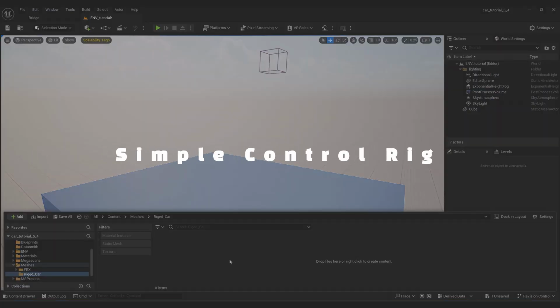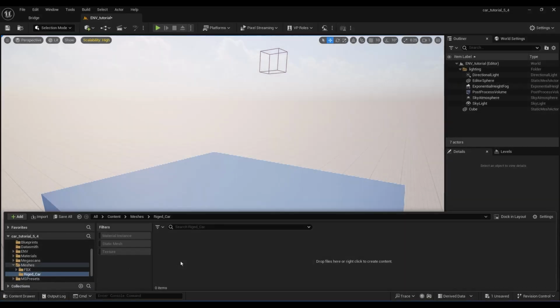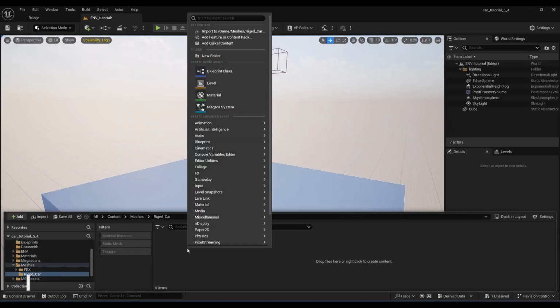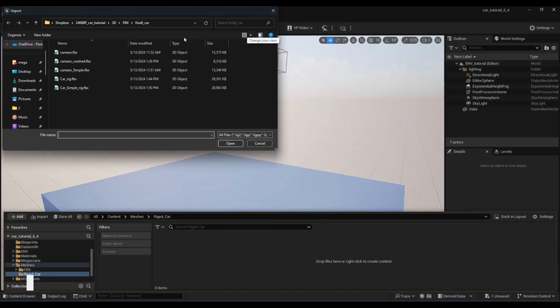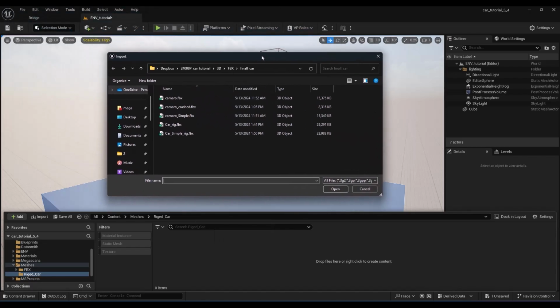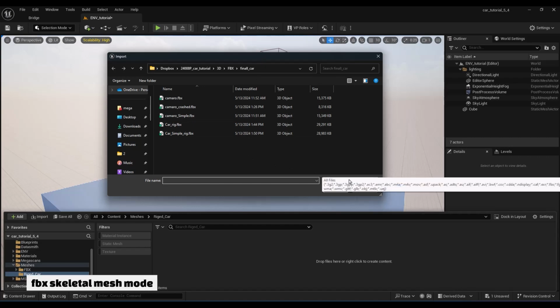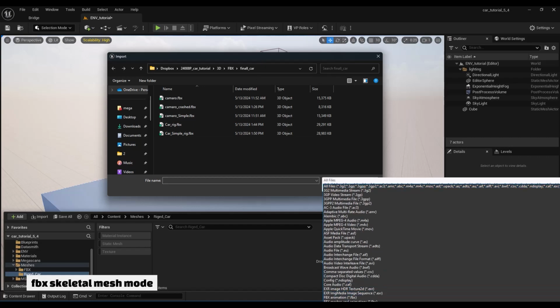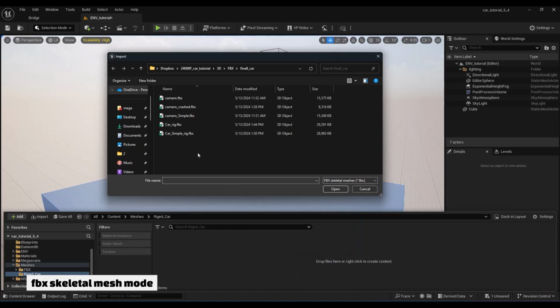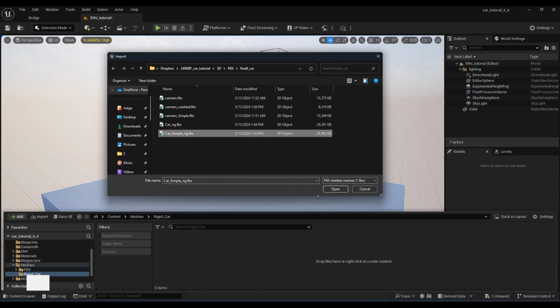Let's go to Unreal. It's better that in your project, you create a folder for your car so that assets don't get mixed up. Right-click inside the folder and click on Import. First, I will import our simple rig. Be careful in order to avoid errors. From the File Type section, select FBX Skeletal Mesh Mode, and then select the file and finally click on Open.